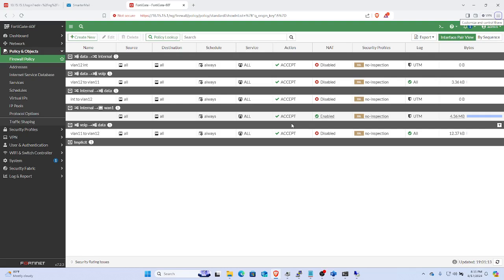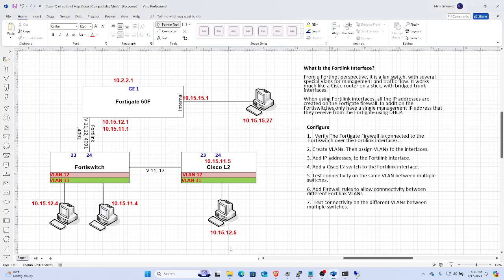Okay, I just added a rule so I could RDP into 12.5, and you can see the rule up here. It's the internal to data and data to internal. And I just want to go back to the diagram. This is 12.5. I picked that to RDP into because that shows you have to go all the way around and all the way back. And so I would show it works. So I can RDP into this guy with no problem. And I'll bring him up right here.